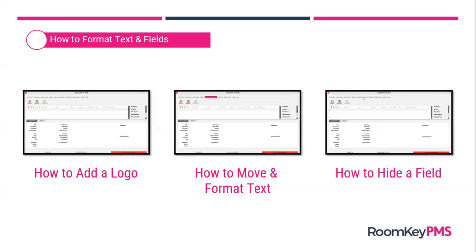Now, the benefit of hiding a field instead of deleting it completely is that when you hide the field, if you change your mind and you do want to have that field visible at a later date, you don't have to recreate the field and realign or format the text. You can simply change the visibility. So that's what this demonstration is going to show here.